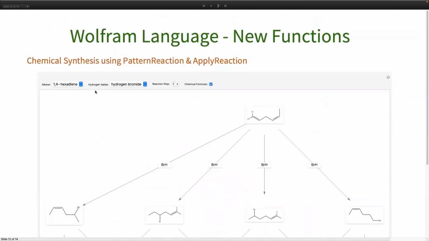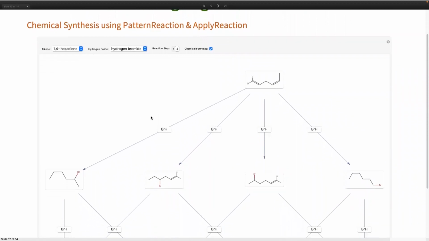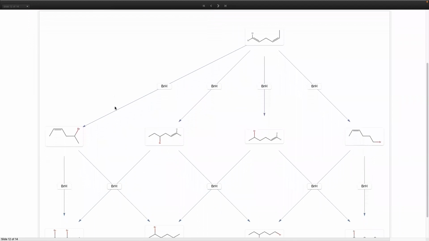This is just one particular organic reaction that's commonly taught in your introductory organic sequence, but you can build these up to do much more complicated things.